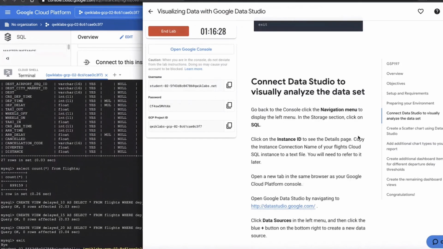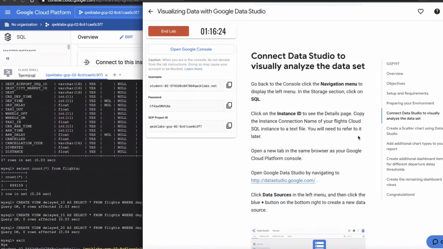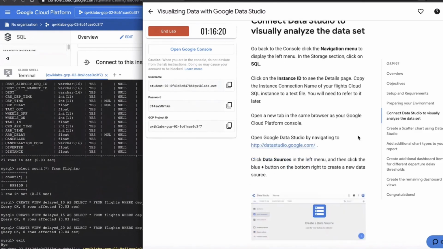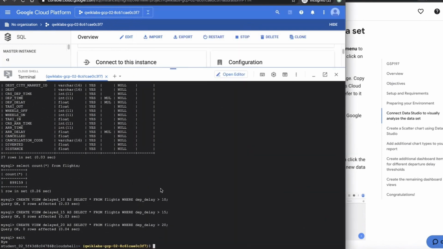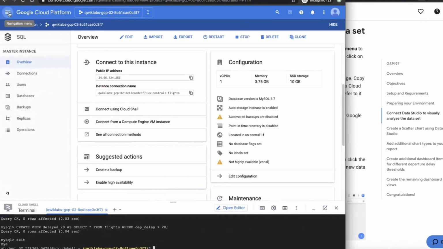All right, so now our Cloud SQL aspect is done. So let's go to our Data Studio aspect of it, where we're going to visualize and analyze this data set. So let's read the instructions again. Go back to the console, click on the navigation menu, click on SQL, and then let's click on the instance ID. All right, going to minimize my shell window.